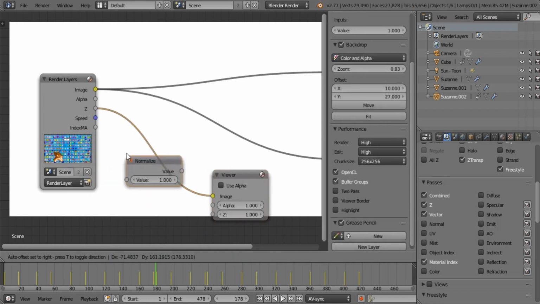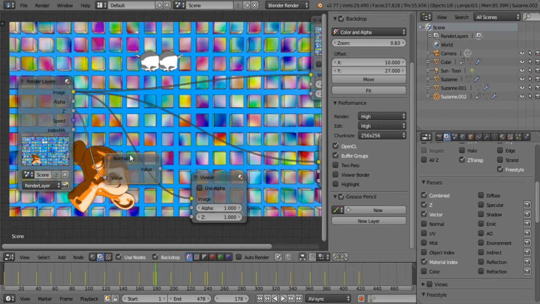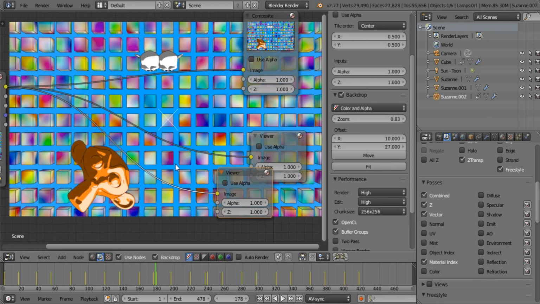So let me just show you what that looks like. And I don't know how to get rid of alpha, and of course you get image. Okay. So let me just get rid of that.